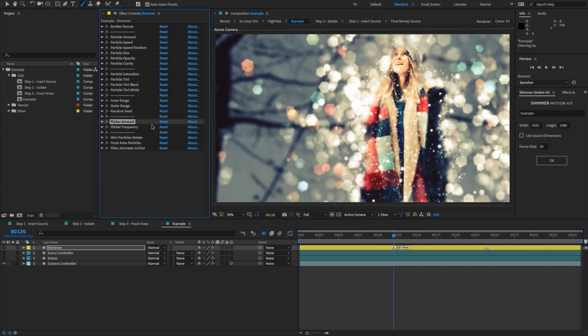The amount that the particles flicker is at 50% by default. So if you want it to flicker more, you could have it higher or lower. And how often they flicker, 7, I think, is a pretty good middle ground. I wouldn't suggest editing these unless you want to, but you can.